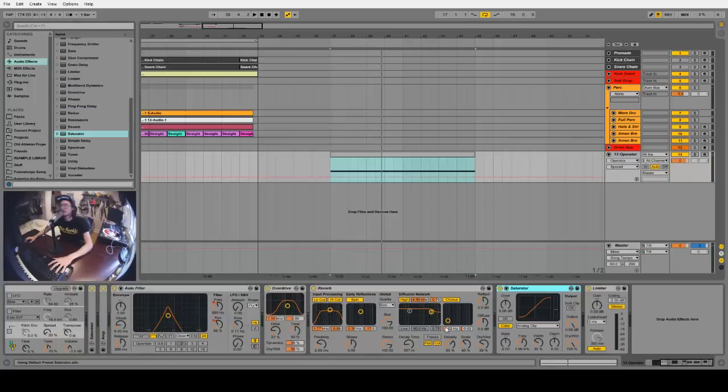Let's put a saturator after this reverb. We'll turn the reverb down a little bit. And maybe we'll go for a... what's that called? Sinefold. Oh, that's sounding pretty beasty.